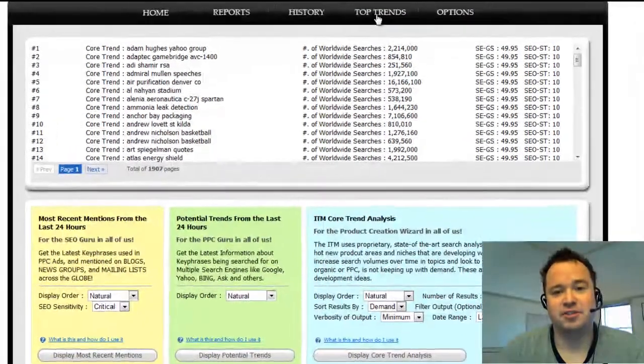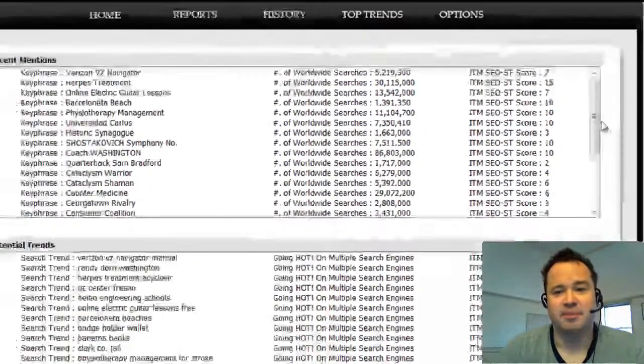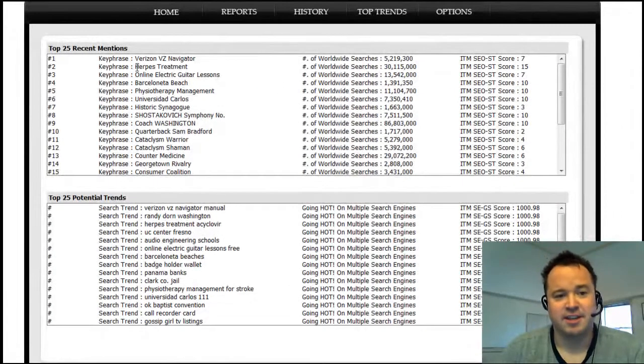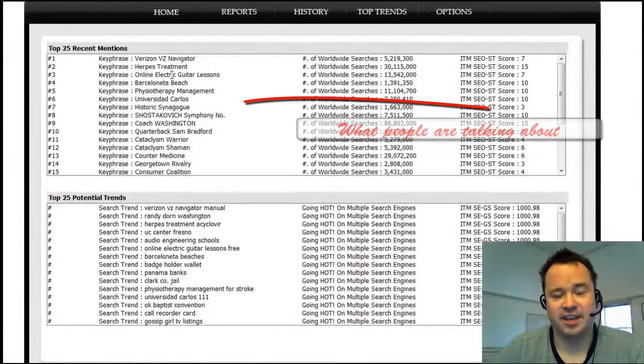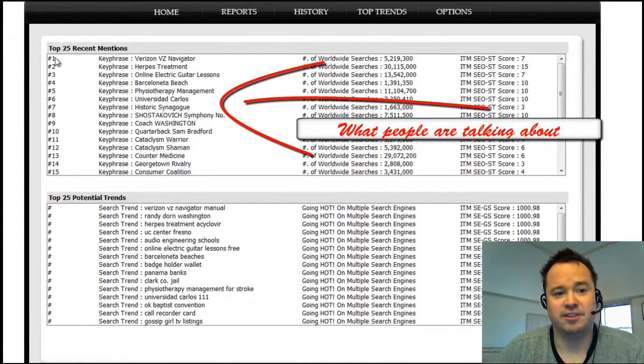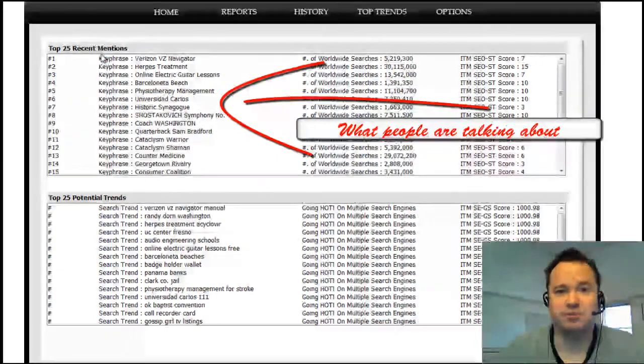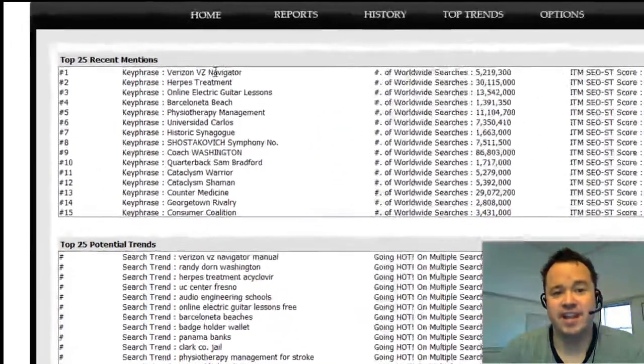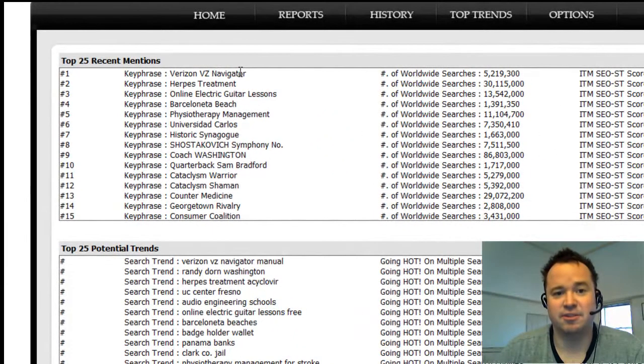But an interesting feature is going into the top trends. Now when you bring it up, you'll notice that the results are completely different from the other two buttons. Because what this does is take the biggest surges and things that people are talking about, at least the top 25 mentions, and doesn't sort them alphabetically or naturally. It just gives them to you as a list of 1 to 25. So you'll see, while we're recording, the Verizon VZ Navigator is coming out, the new Verizon phone. Huge search mentions.